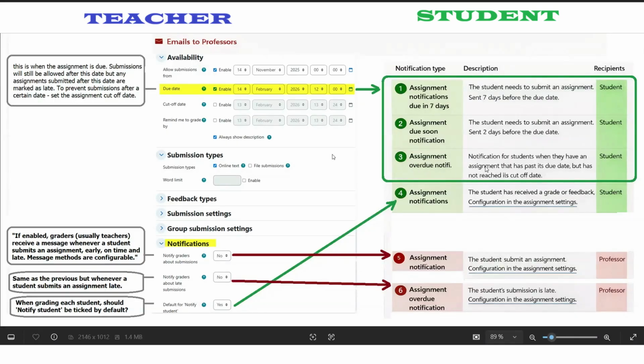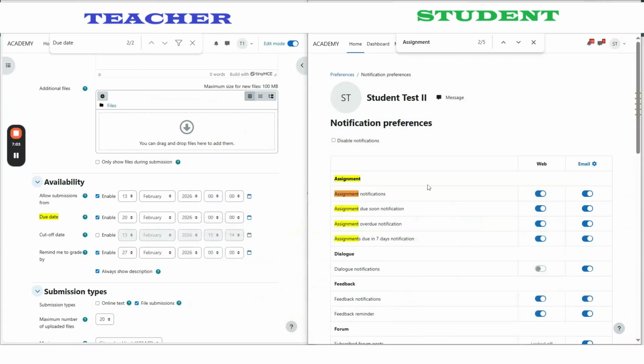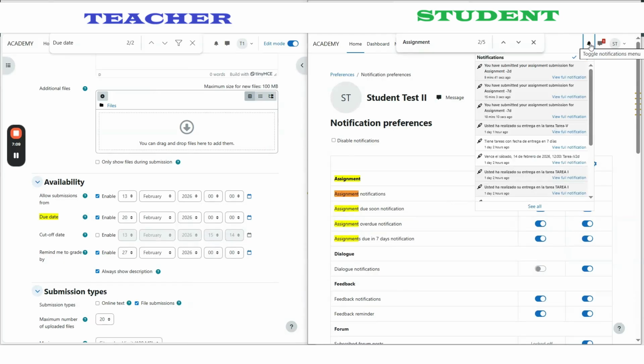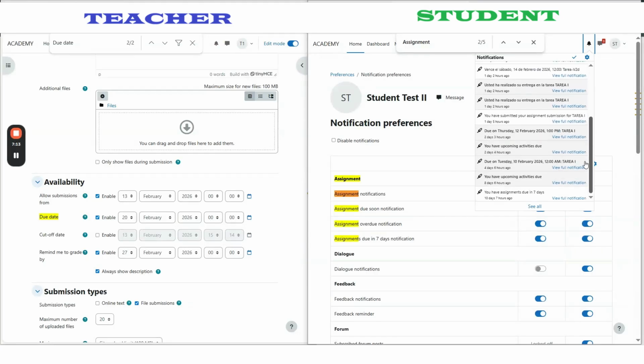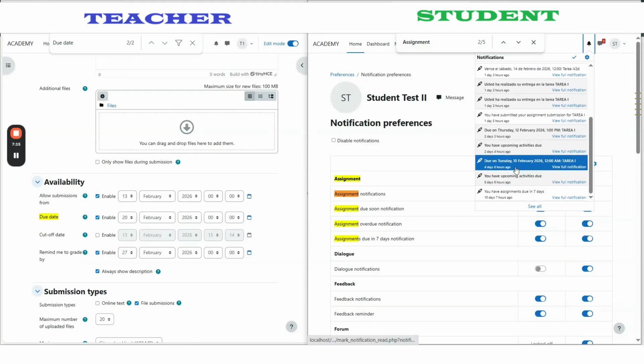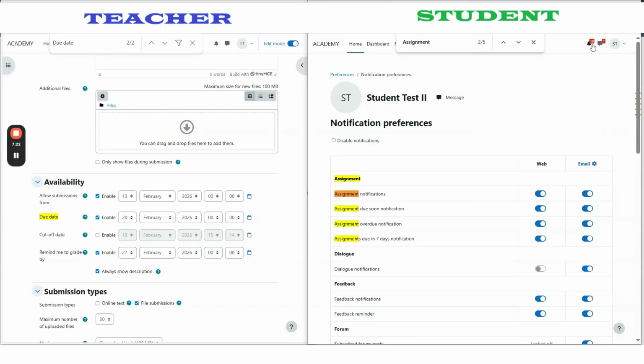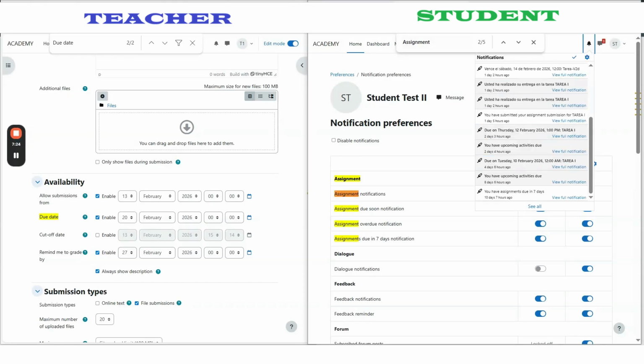There will be another notification reaching the student email, notifying that they are already late. We are going to try to see some of these notifications here. On the right, I am a student, and before this video I was already submitting some assignment to try to generate some notification.